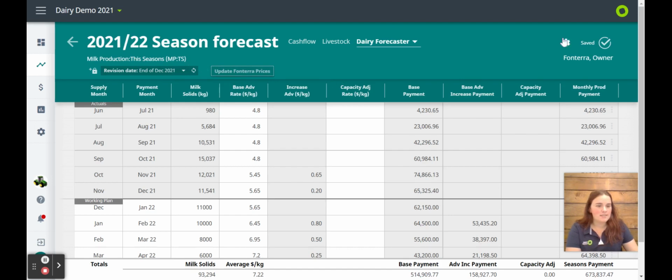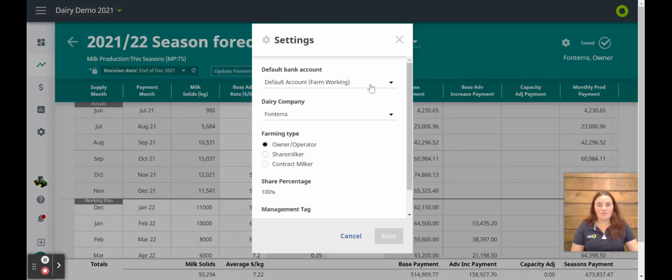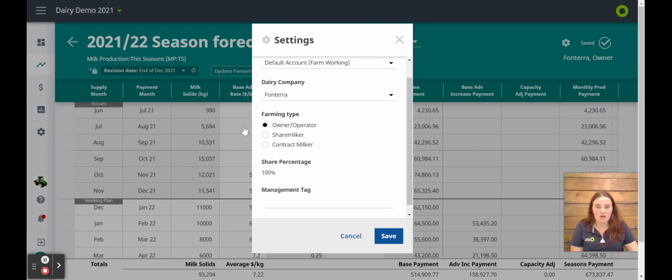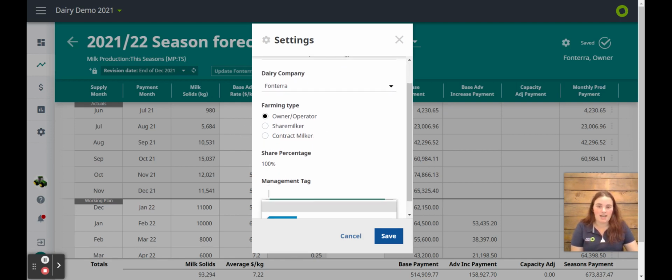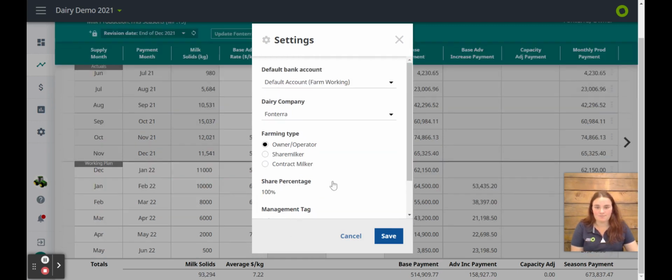We can come up into our settings as well, and this is where you'll set up everything. So we've got the default working bank account, the farm working bank account, my dairy company, so I can have each dairy company as I want, or other if it's not listed here, the farming type, the share percentage, and once again, I can attach that management tag if I need to.